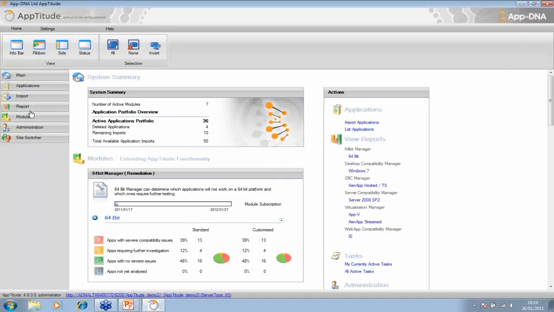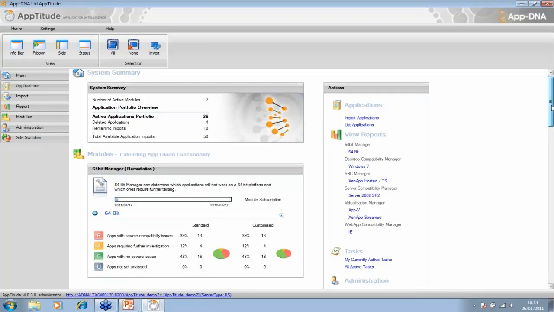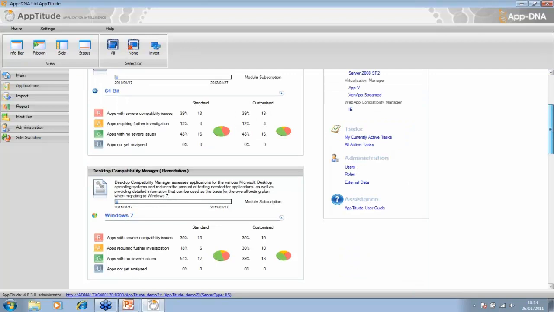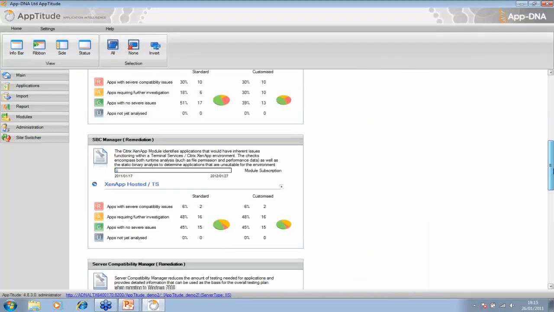So this is the landing page of our product, if you haven't seen it already, and it's broken down by the different reports that we offer. So 64-bit manager, for example, desktop compatibility manager, and I've only enabled 7 of the potential, I think, 13 modules that we have. So the way it's organized is we give you a quick look at how the compatibility looks across these technologies. So let me just show you AppV at the bottom.